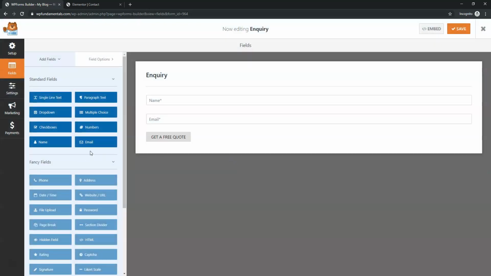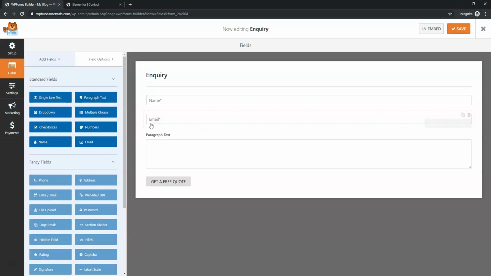And we can add in different things such as maybe a paragraph text box. And that's a pretty standard form right there. You can also add in checkboxes, drop down, a single line text, multiple choice, numbers, you can do different things, but let's just say I like how that one looks, how it is right here.